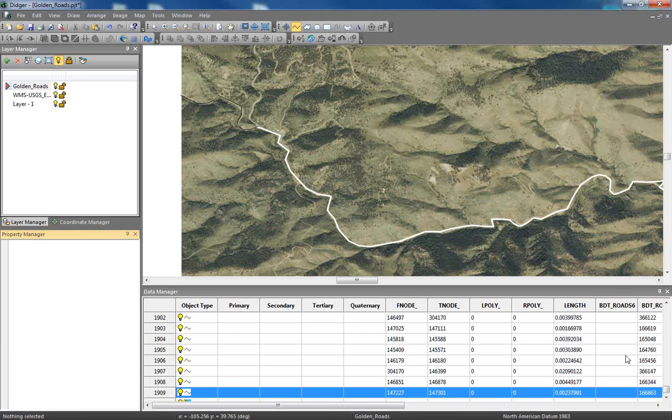As you can see, this road will now be added to the shapefile if I exported this out of Didger. So finally, I want to adjust the attribute fields for this roads file to remove the empty primary, secondary, tertiary, and quaternary fields. So if I were to export this file, those would not appear in the associated attribute table or DBF file.